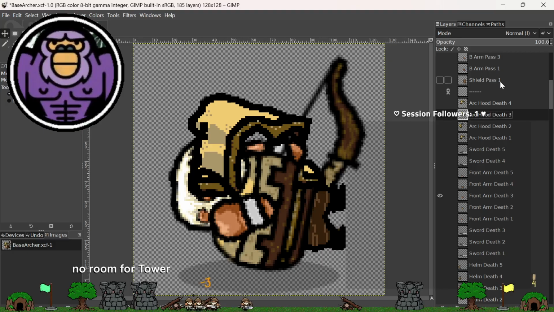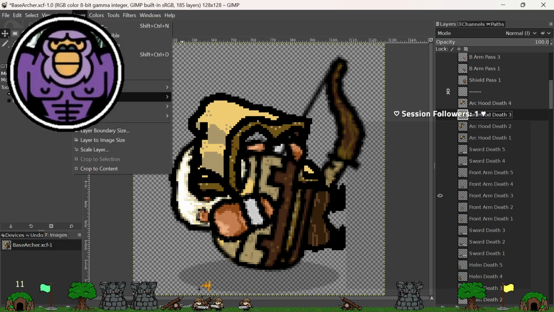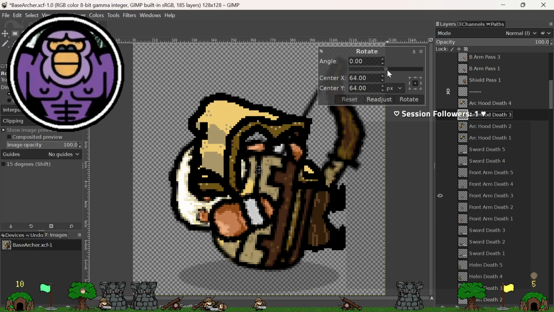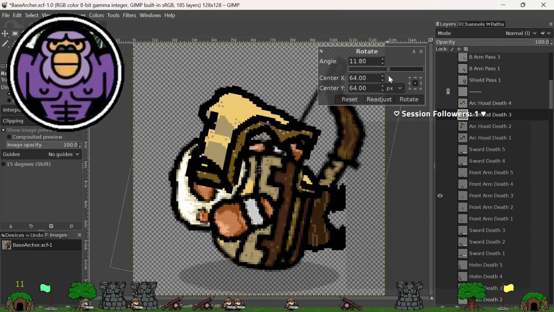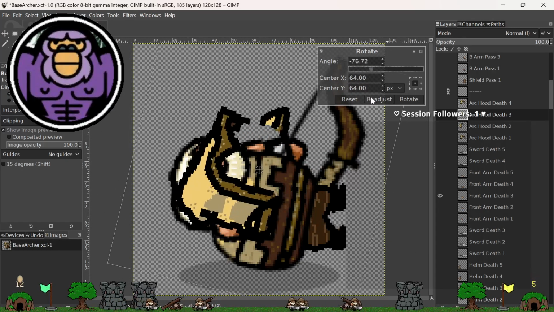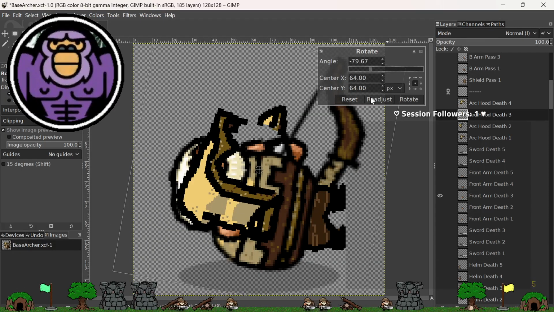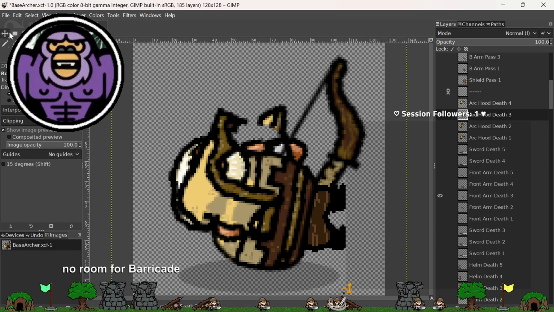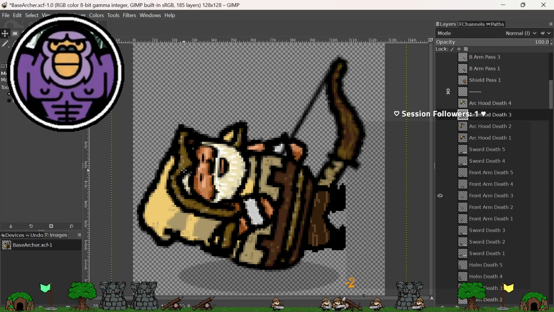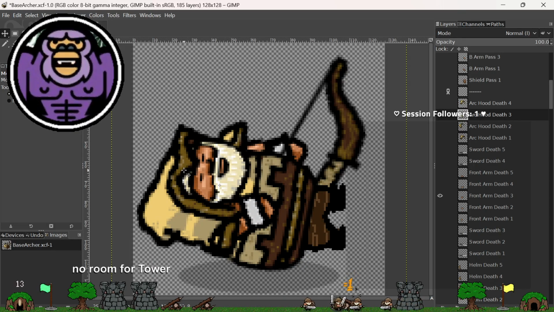Now I need to adjust the hood. Okay, this needs to definitely be like that. It's a wild guess. I mean, pretty good guess. Not bad.